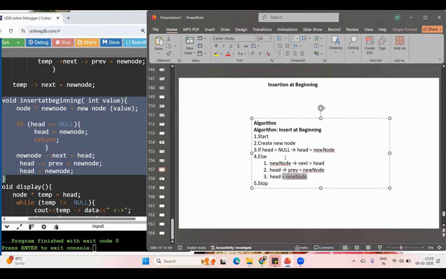So this is a simple explanation of the doubly linked list: how we can create it, how we can insert at the end, insert at the beginning, and at a specific position.